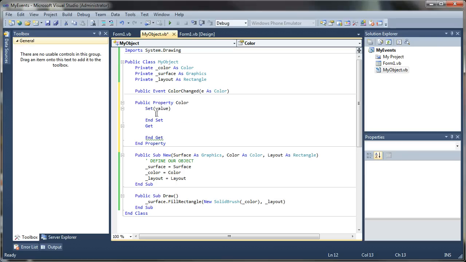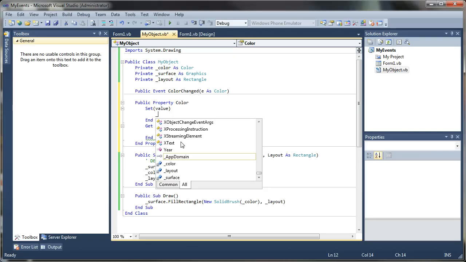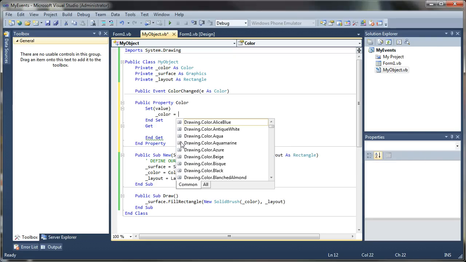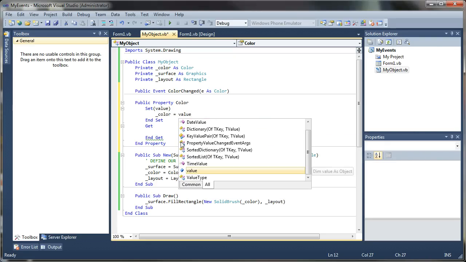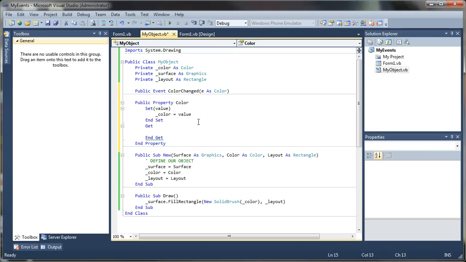So when someone sets the value of the color from the main form, we want it to populate this private variable. We can't interact with it directly from our main form, but we can interact with it through this public property. So I'm going to say color equals whatever value we pass in from the outside. And if they use the get, we'll just say return the color. All right, now it's happy.